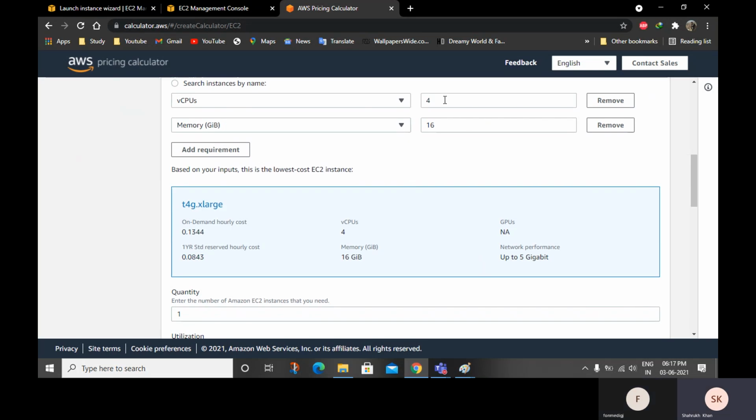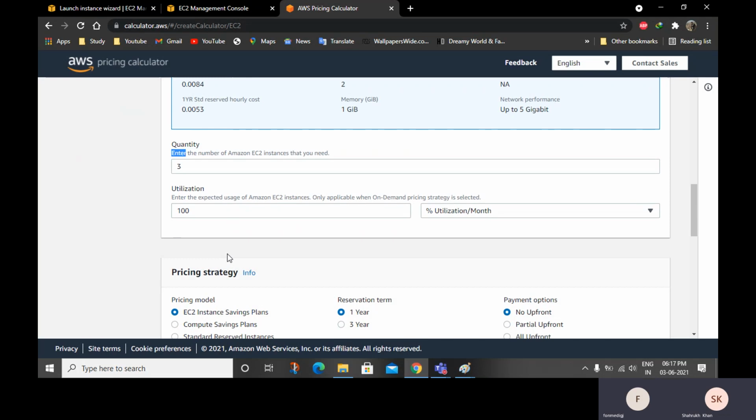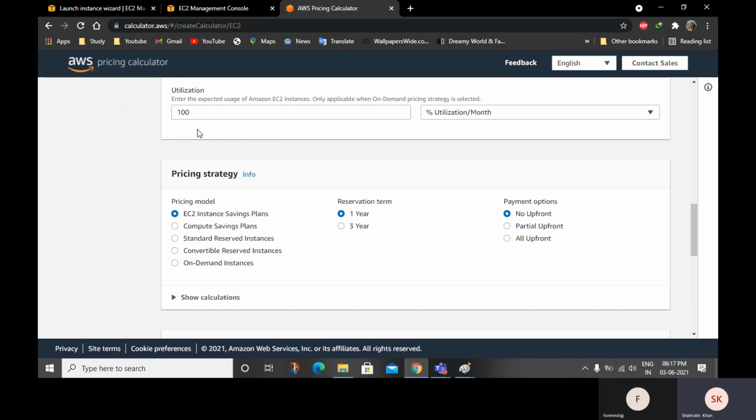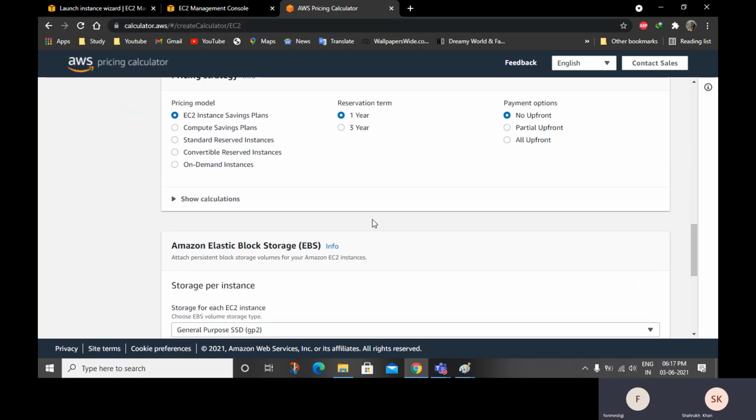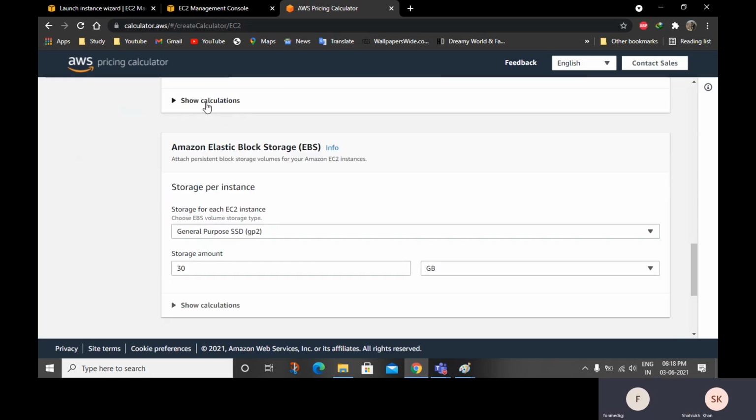So, let's say I want virtual CPU cores to be 1 and memory to be 1. So T4G.micro it has selected. How many instances I want to deploy, quantity of instances. I can tell that, let's say 3 instances I want to deploy. And utilization would be 100% per month. I want them to be running always. And for now, select on-demand instances in pricing strategy and show calculations.